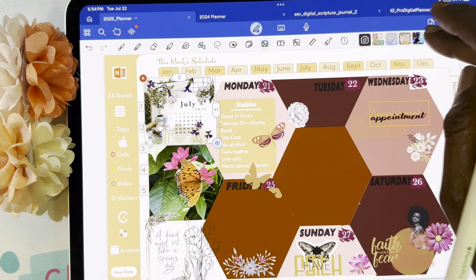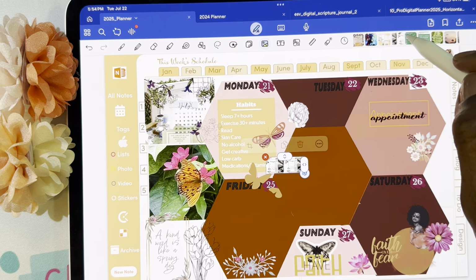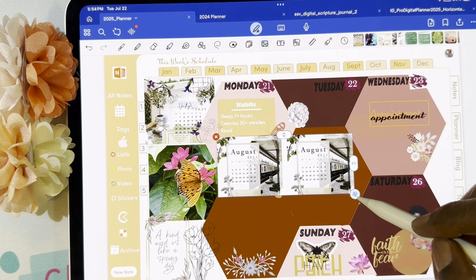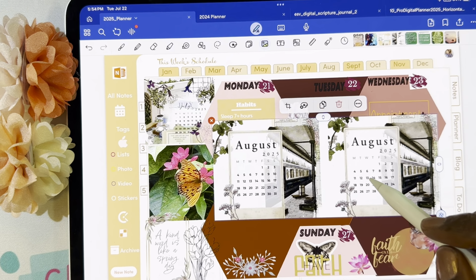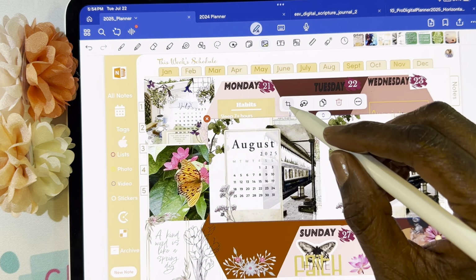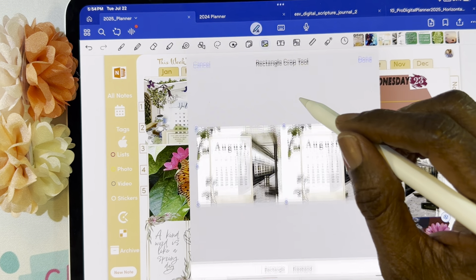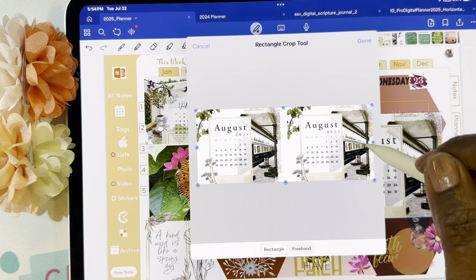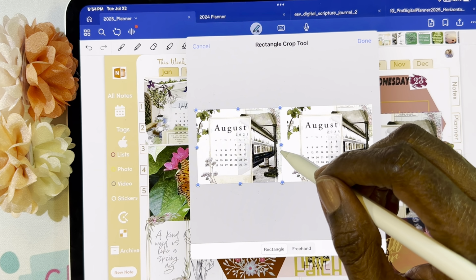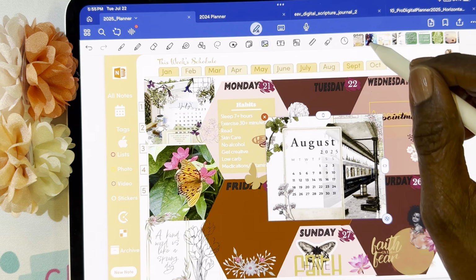Let's see, do I have that one there I can show you? I think this is it here. Yeah, okay, so I'm gonna bring it. So this is for next month. What I would do with this is I will crop this as well, same thing, using that same crop tool. Okay, and these are both the same, so I will crop it so that I would only have one. Okay, I'm clicking done.